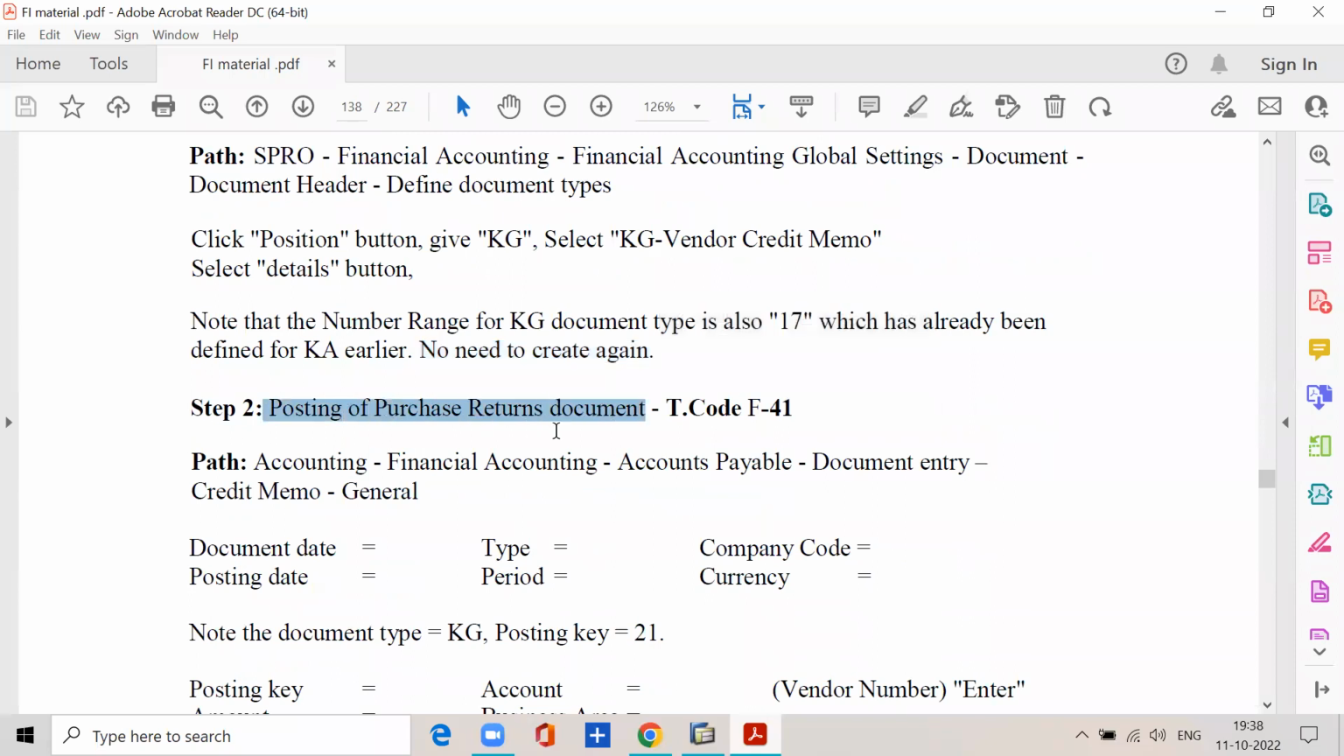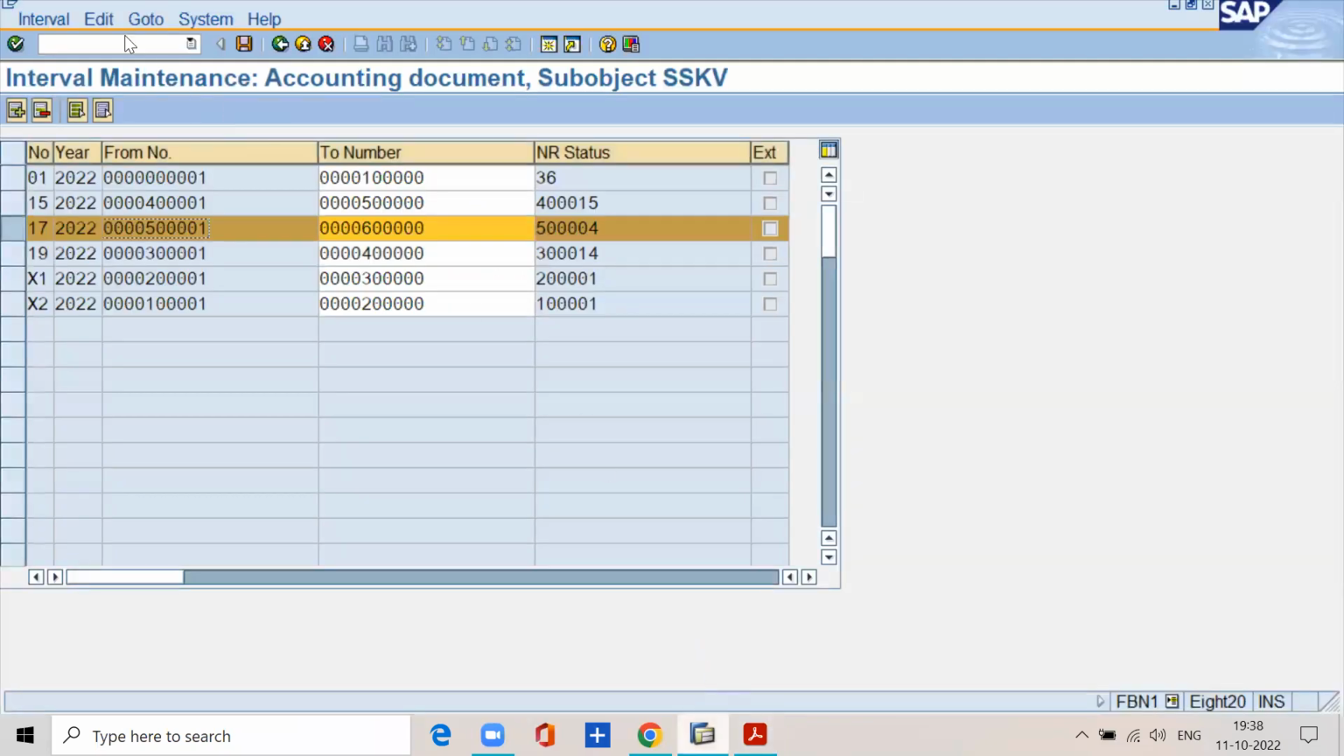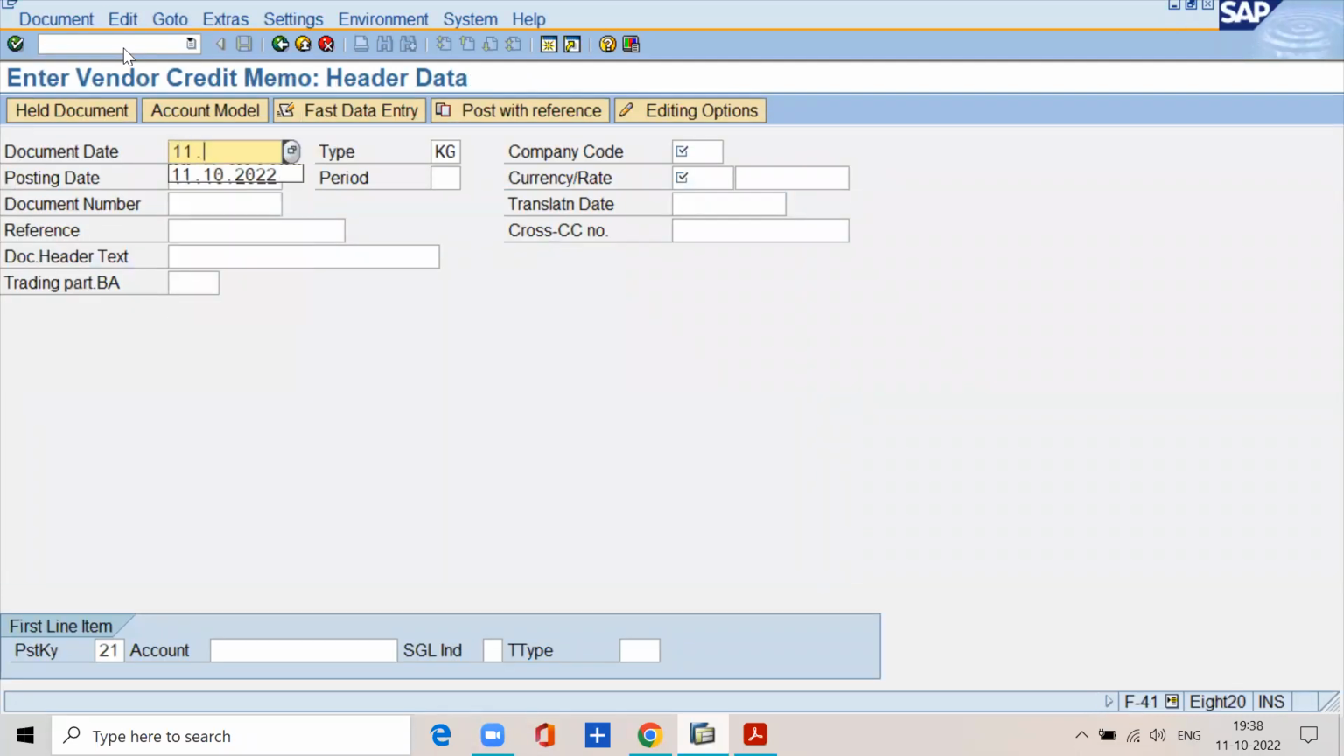Then posting of purchase return document, F-41. Document date is 11/10/2022. Type is KG. Company code SSKV. Posting date 11/10/2022. Period 7. Currency INR. Posting key 21.